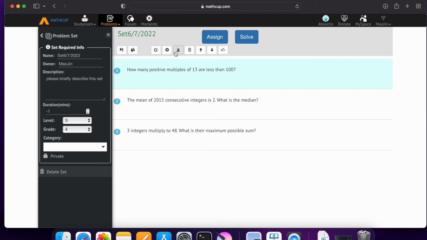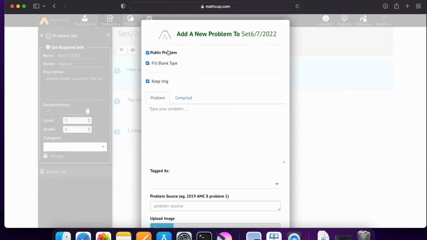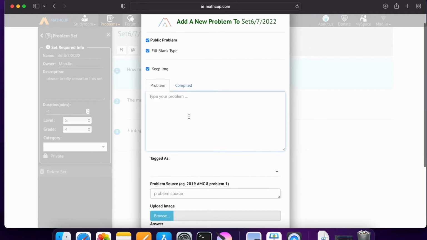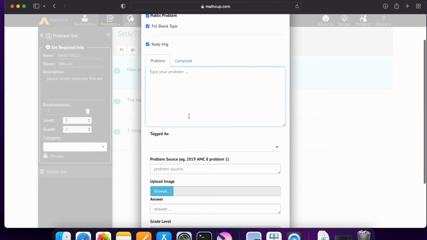So this is about importing problems from our database on MathCup. Or you can create your own problem. Let's say you have a very good book and you want to use those questions to test your child. So you can type your problem here using the Add a New Problem function.